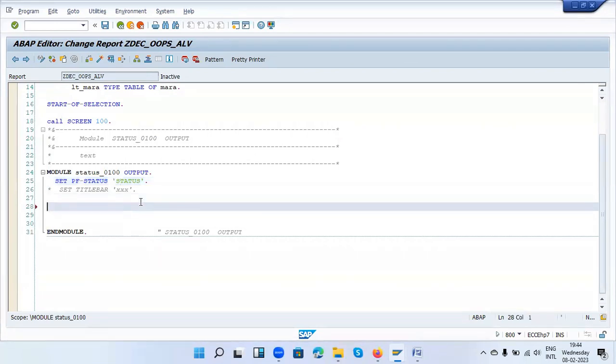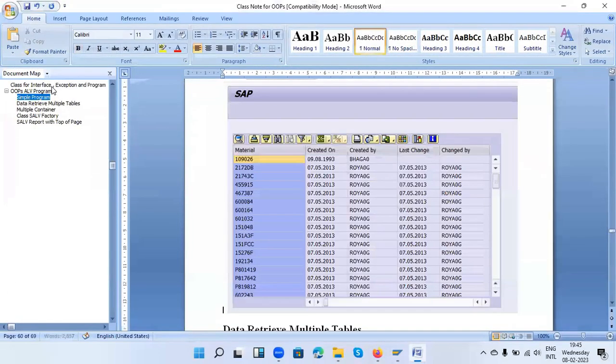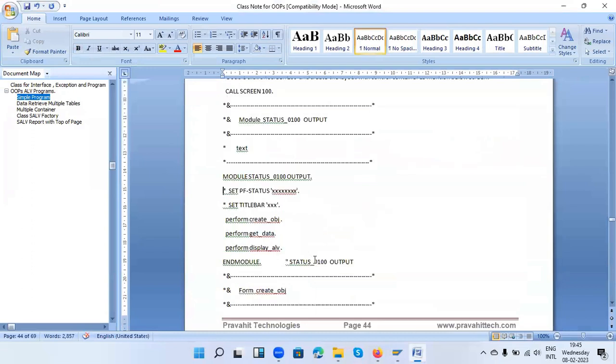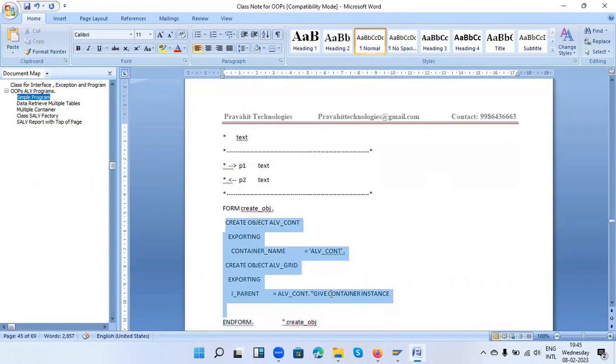Okay, so now I want to fetch the data. What I will do is create a perform. Without creating a perform is also fine; we can directly write whatever logic we require here. Or else let me write that logic. So create the containers. Let me go to this simple program. Let me take it from here. I just take it from this piece of code.